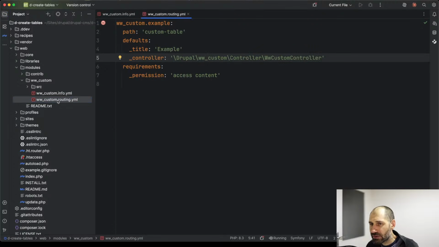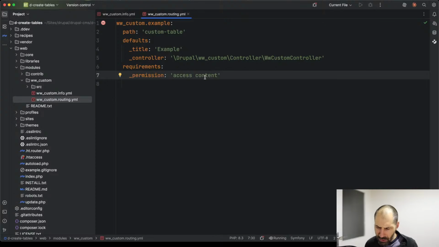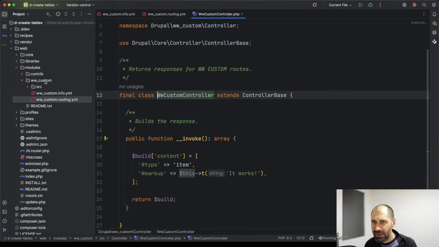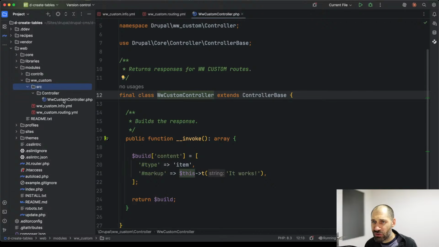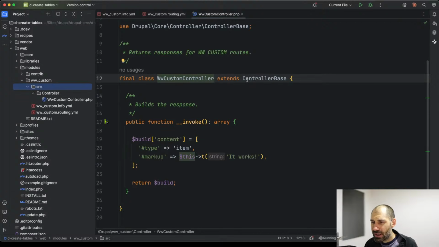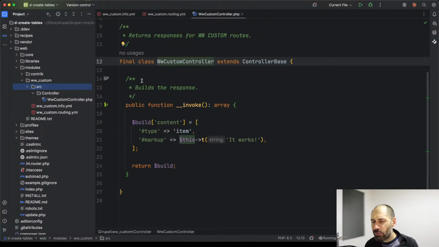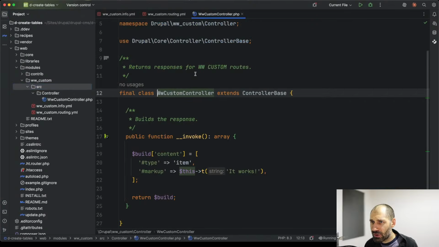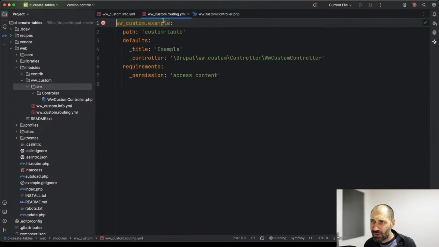And if we jump over to our code, we have a routing.yaml, and this is where you define the path, title, the controller, and also the access. And if I click on command and click on the controller, it's going to take us directly to it, and the controller's in source controller, then the controller class right here. And I can also go back this way to the route.